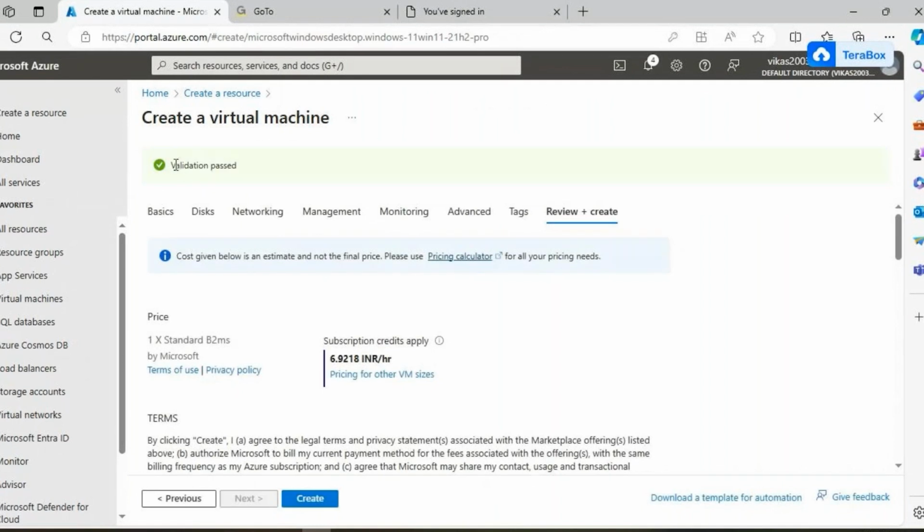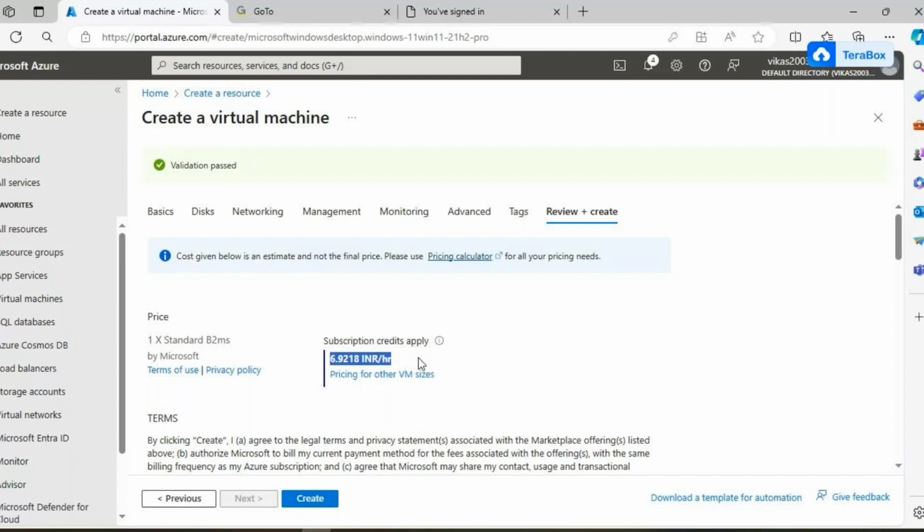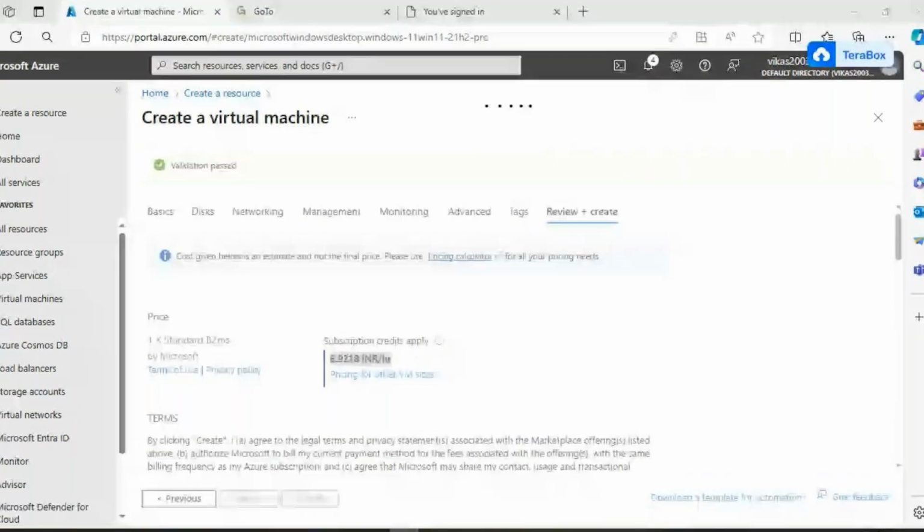Validation passed, cost, and create. It takes 2 minutes. And now what I'm going to do is take your queries meanwhile. So the first question is from Sumit.